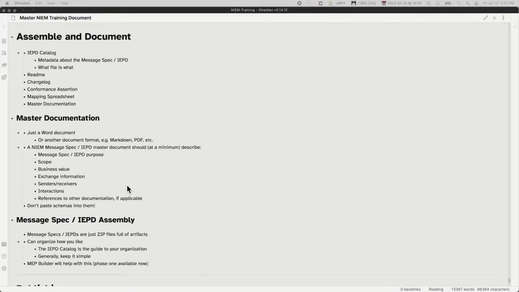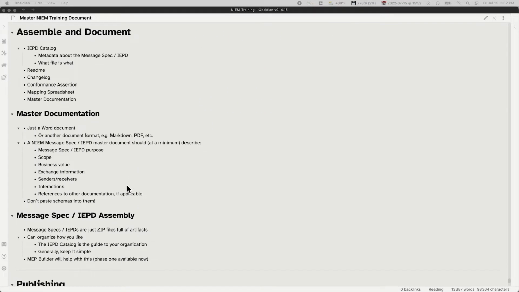Let's talk about documentation. Let's talk about the different things that are there. So in general, here's just a quick list. There's an IPD catalog, later called, it was originally called MPD catalog. You'll see that as well. Actually, it was originally IPD catalog, then it became MPD catalog. Then it went back to IPD catalog, and it'll be something different in NIEM 6 as we get the term message specification in wider use.